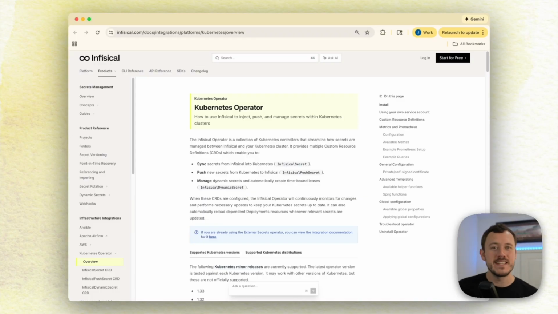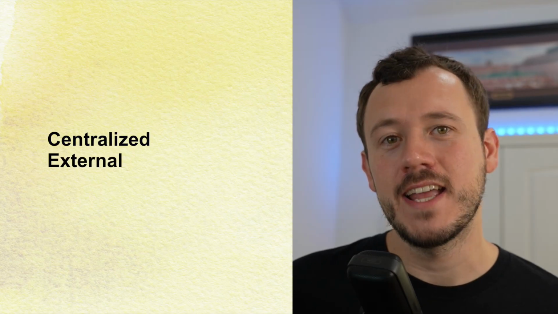We'll save a hands-on deep dive into ESO for another video. For now, the takeaway is this. Operators like the external secrets operator represent the modern mainstream pattern for secrets in Kubernetes. Centralized, external, and synced in. Now, up until now, we've been looking at patterns where Kubernetes ends up holding the secret in some form, whether that's native secrets, sealed secrets, or secrets synced in from an external system.